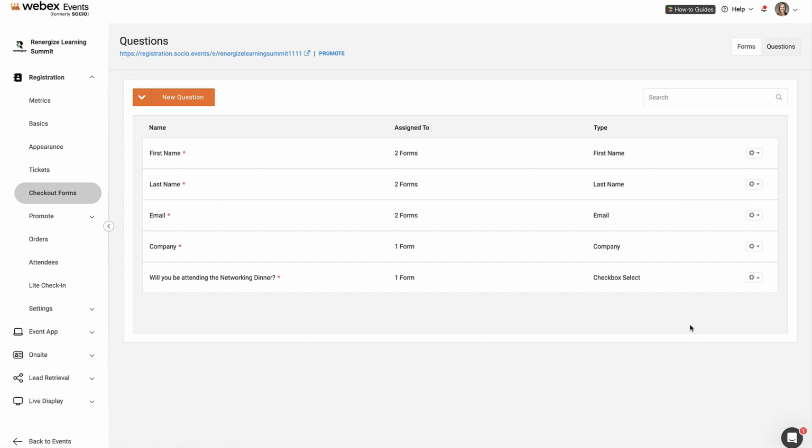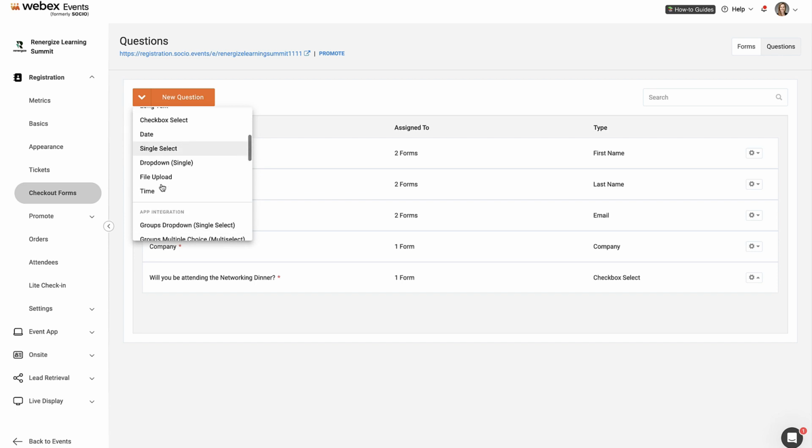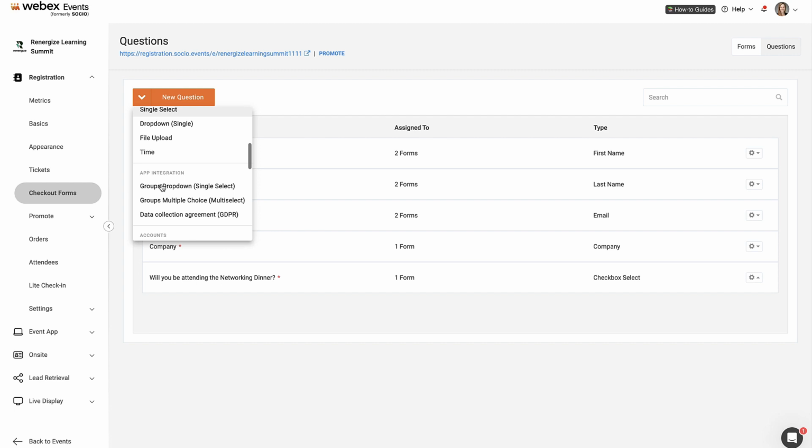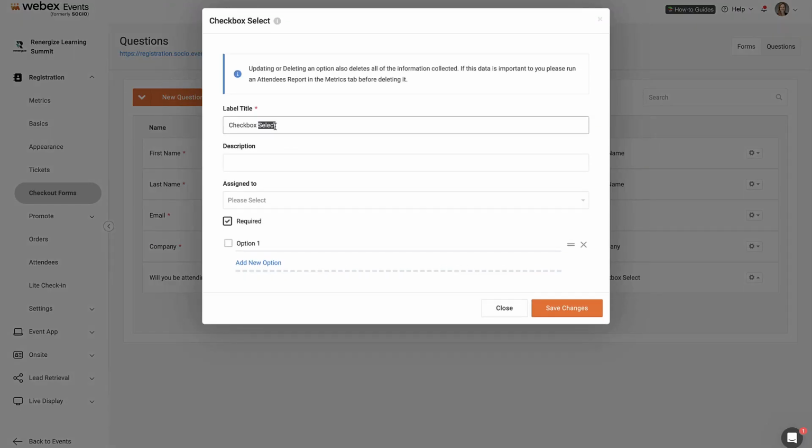Next, I'm going to configure some follow-up questions, which are a great way to further streamline checkout forms. You can add these follow-up questions to certain question types, such as checkbox select, single select, drop-down single, and groups multiple choice multi-select. Back in the new question drop-down, I'm going to do another checkbox select.